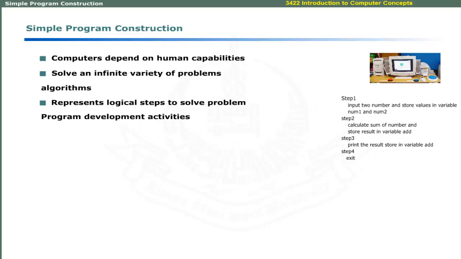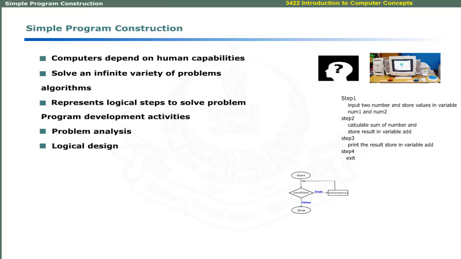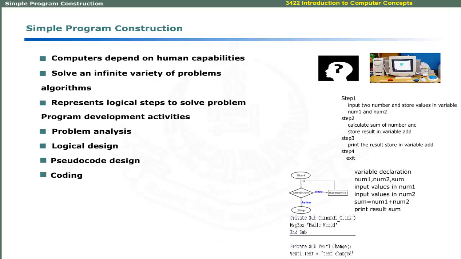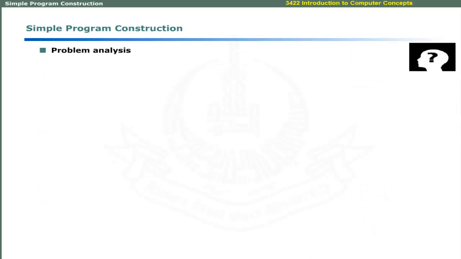Computer program development involves a series of activities. Broadly, these activities include problem analysis, logic design, pseudocode design, coding, debugging, testing, and implementation. Problem analysis involves understanding the problem. A simple problem can be addition of two numbers.